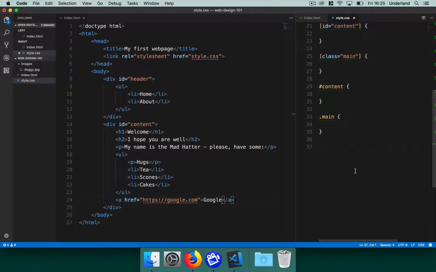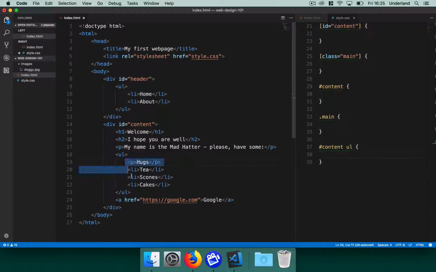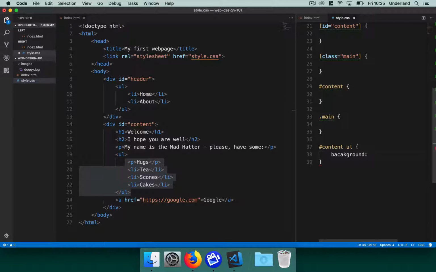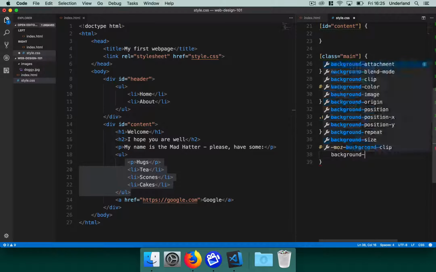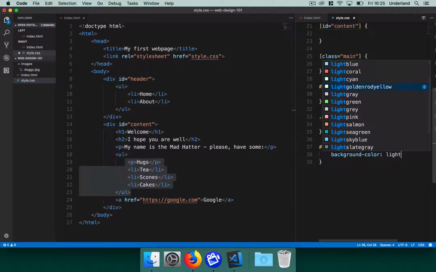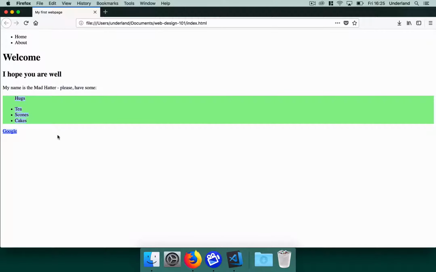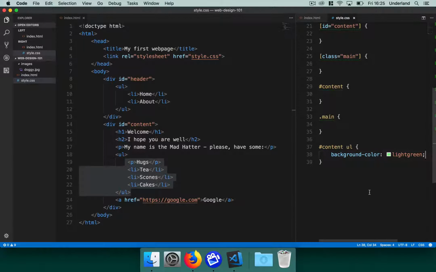So here we can say, hey, I want you to get the ID of content, and then I only want you to get the UL inside of content, because there's two ULs. There's this one in header, and there's this one in content. And inside of here, I want you to give it a background, oh, I've spelled background wrong, a background color of light green, and refresh. So now it's applied styling to this UL and the elements inside of it. We can see here the paragraph is also background, but I don't want you to get the UL above.